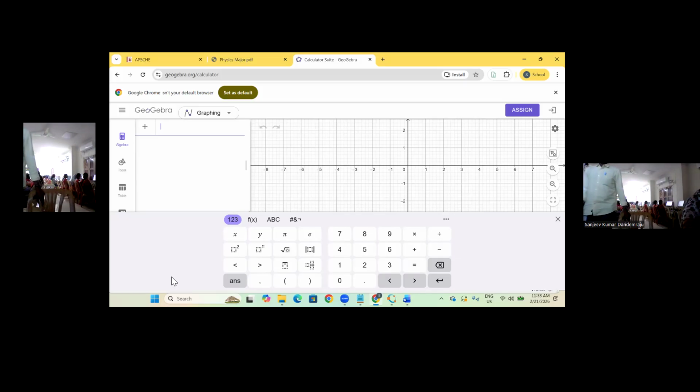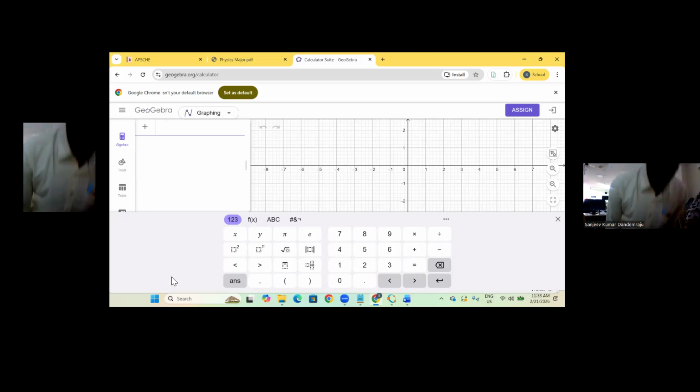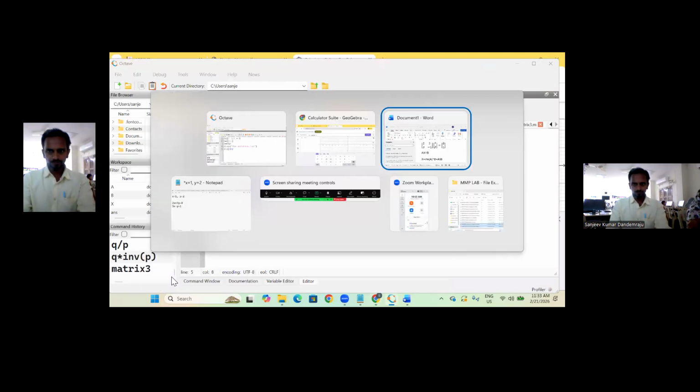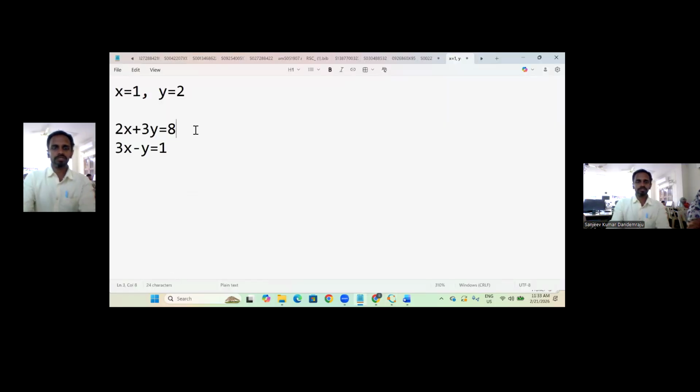Okay. So now you have to enter your two equations in the form of y is equal to mx plus c. Let's say your two equations are this: 2x plus 3y is equal to 8. So you have to write it in terms of y equal to mx plus c. If I rewrite it, what do I get? y is equal to (8 minus 2x) by 3.